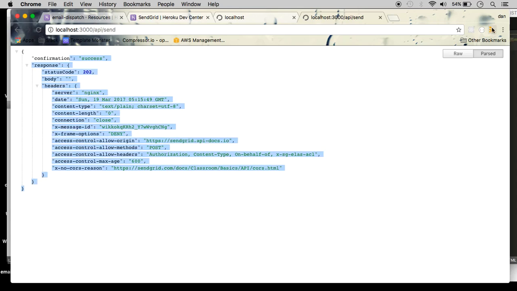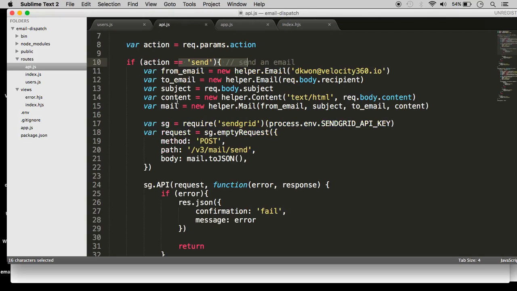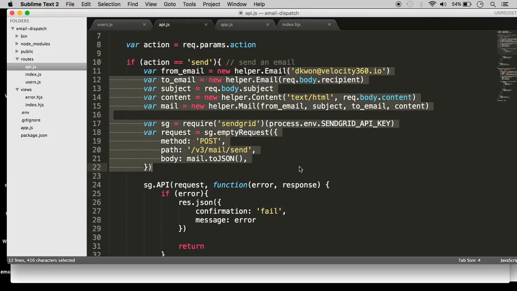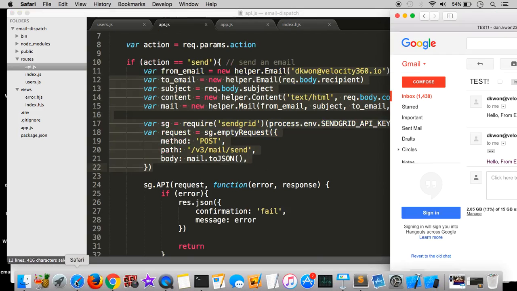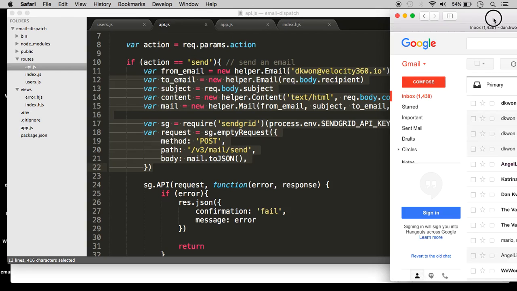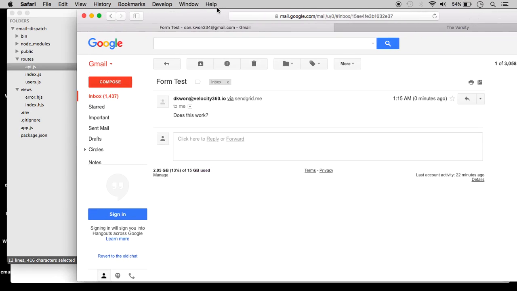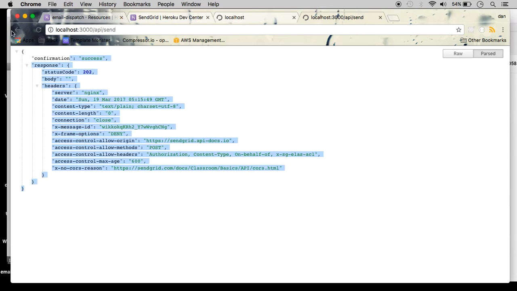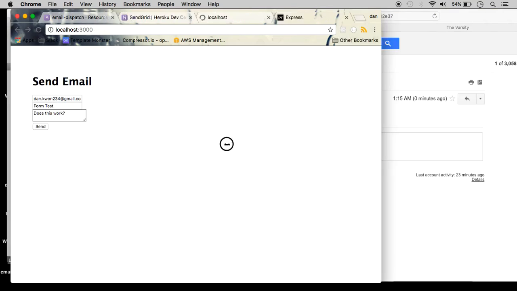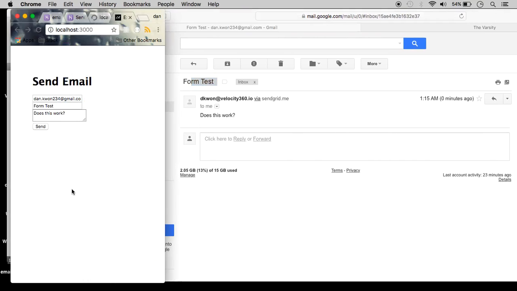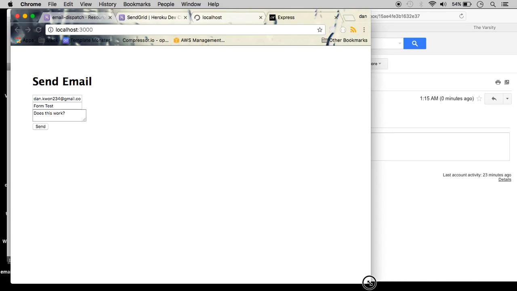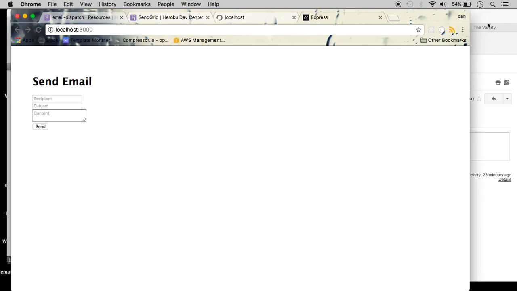Now, this time it went to our post endpoint, and all of these details should have been configured in the post form. So if I check my email again now, here it is. Form test. Does this work? If I go back to the actual form, you see the contents, right? Form test, here's the subject, content, content. So it worked well. So now if I reload, I'm going to test one more thing.